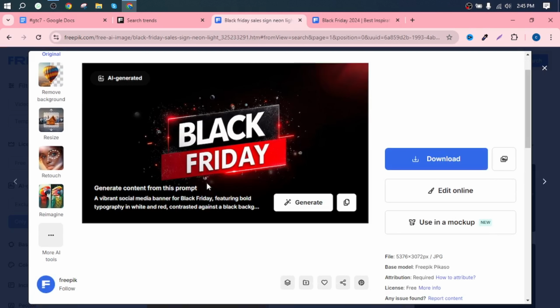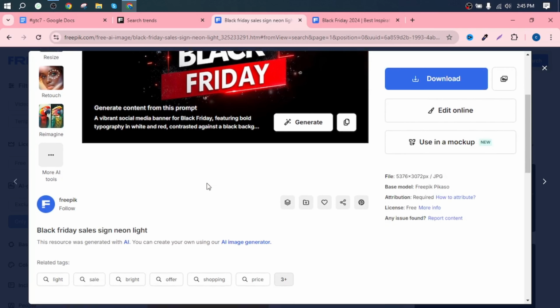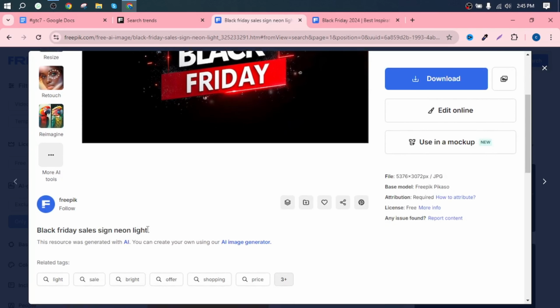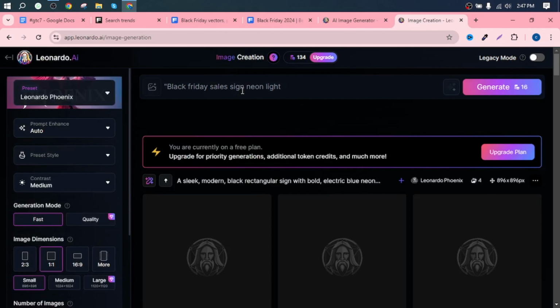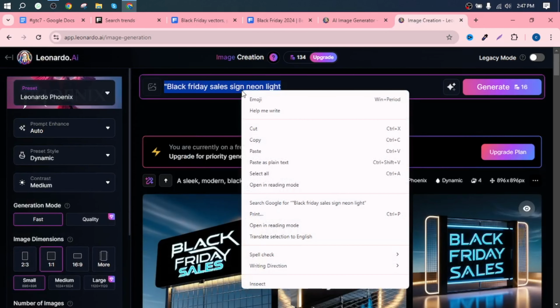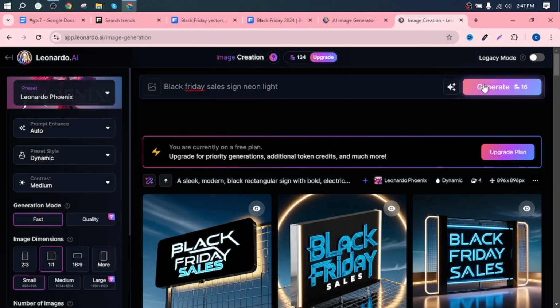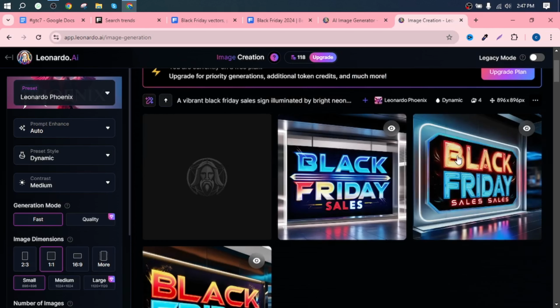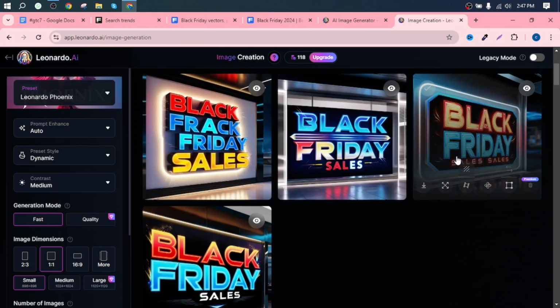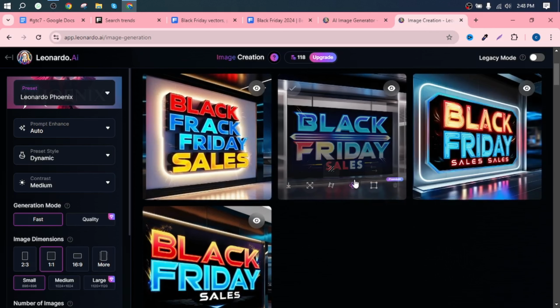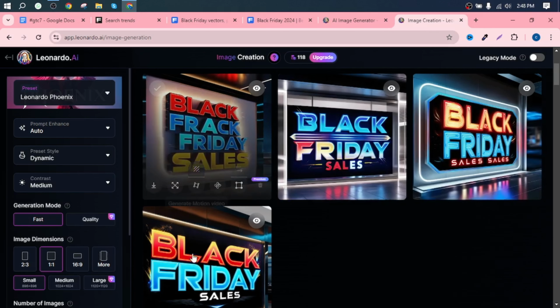The next step is to go to Leonardo AI and click on image creation. Just copy the first line of the title from the top image and paste it into Leonardo AI. Here's something to remember, we'll repeat this process for every topic. First, copy the title and paste it into Leonardo AI, then hit generate. As you can see, our image is ready. Download it. Also make sure the image resolution meets Freepik's requirements.